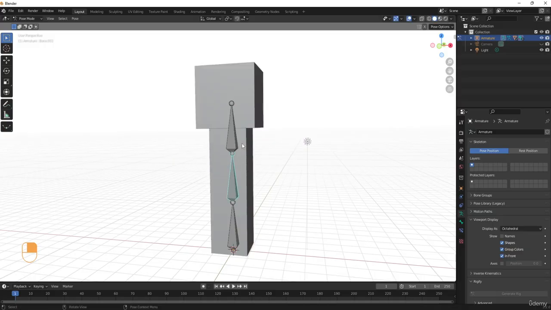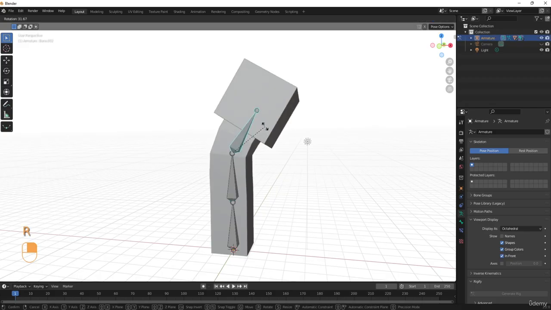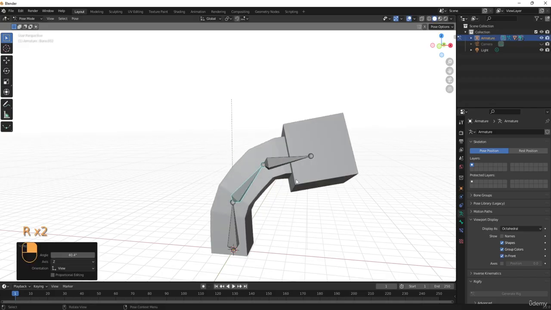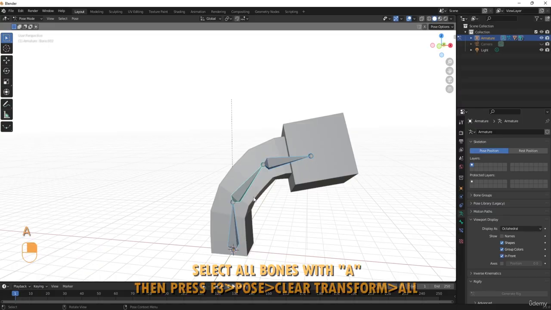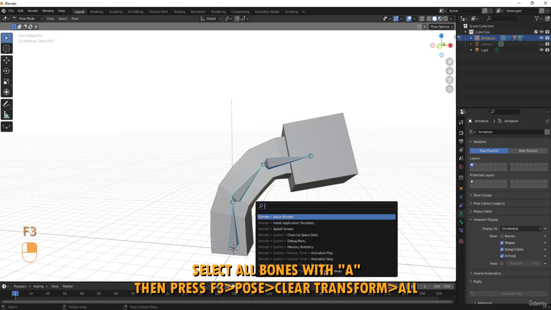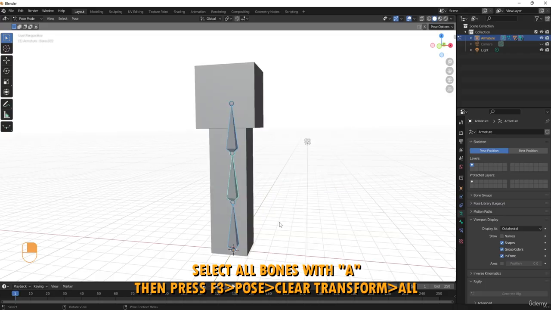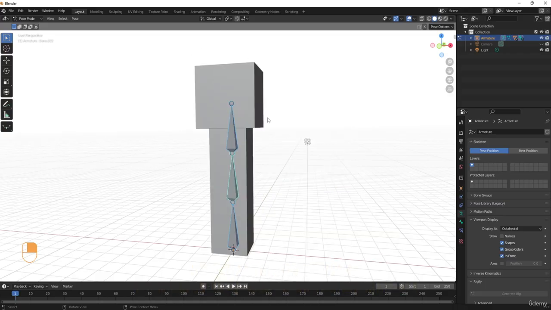Press Tab and go into Pose mode. Here you can rotate, translate, whatever you want to do with your mesh. And if you ever wanted to quickly clear your pose and reset your rig to the default pose, press F3 and type in Clear Pose. Then here choose Pose, Clear, Transform All, and that resets everything back to the bind pose.